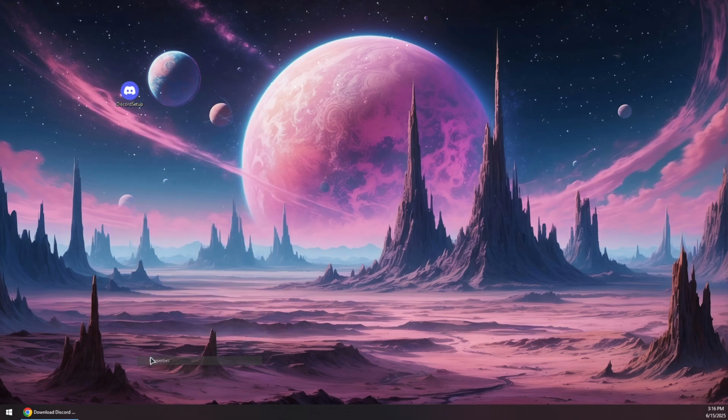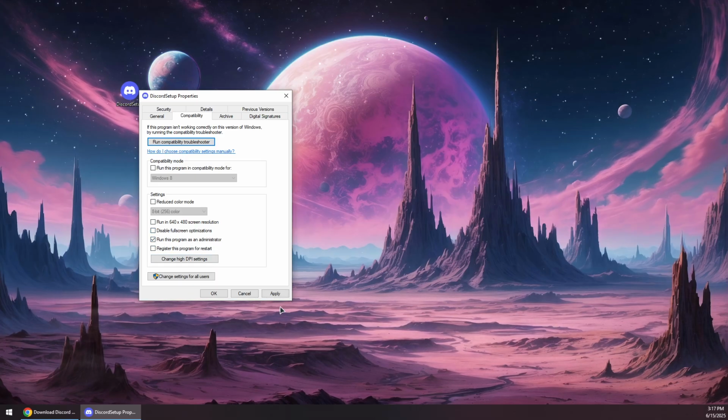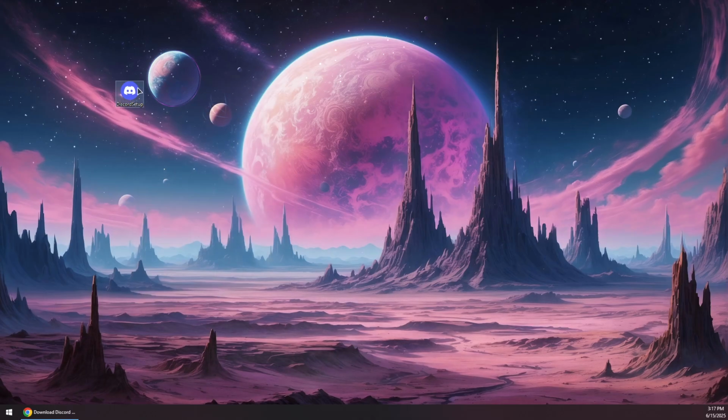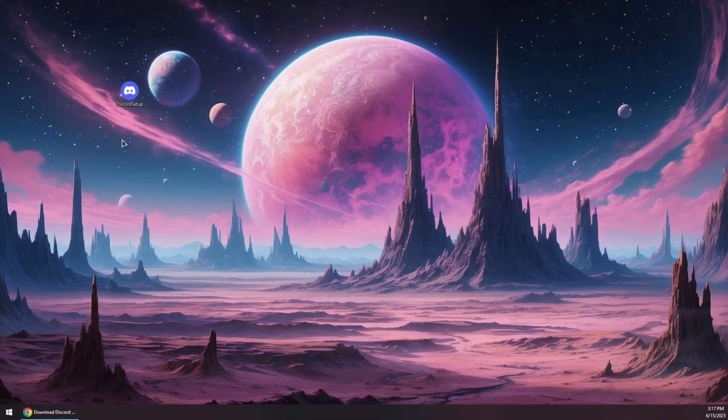Now once the installer or setup is complete, you will need to drag it to the desktop, and then you want to right click on it and then go to compatibility tab and then check run as admin or run this program as admin. Now click on apply and OK, and then double click on the installer to start the setup again. Now once it finishes setting up Discord, it should run it automatically, and that should fix the problem.